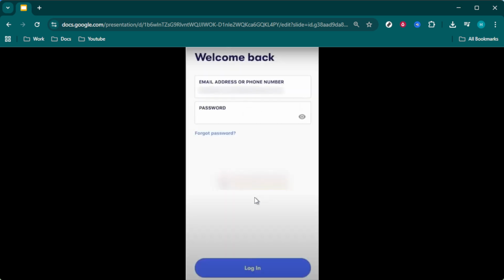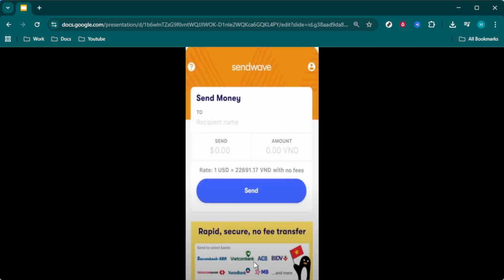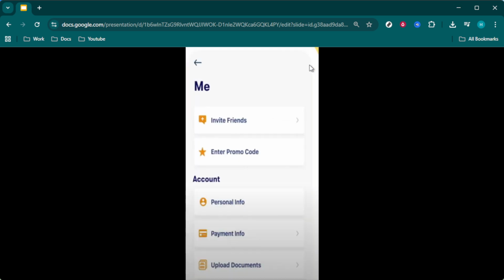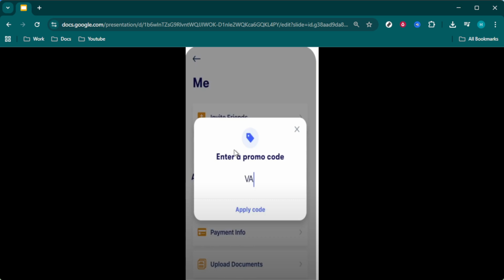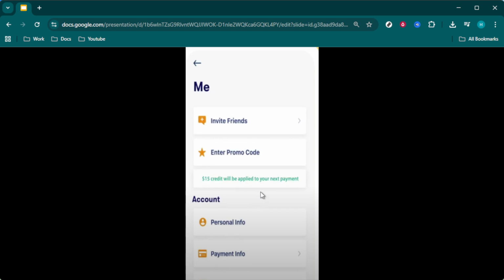With your account verified, return to the homepage and log in with your email address and password. You'll now be directed to your dashboard. Here, take a moment to navigate to your profile icon located in the top right corner of the screen. Click on this icon and you'll see the Enter Promo Code option. If you have a promotional code, now's the time to use it. Enter your code and click Apply. This will ensure that any eligible promotions are activated on your account, potentially offering further savings.